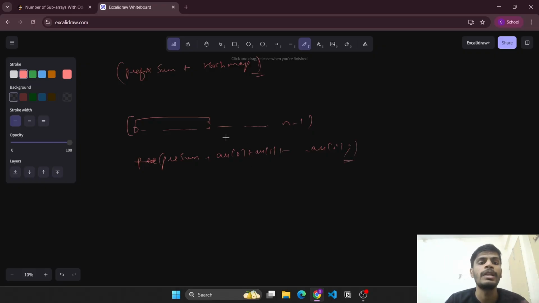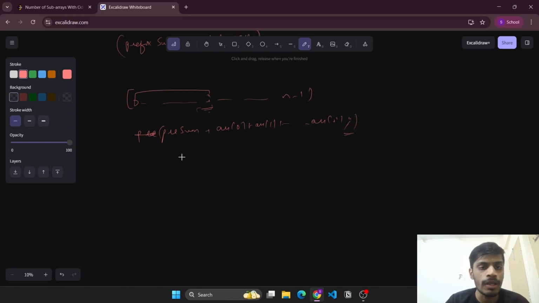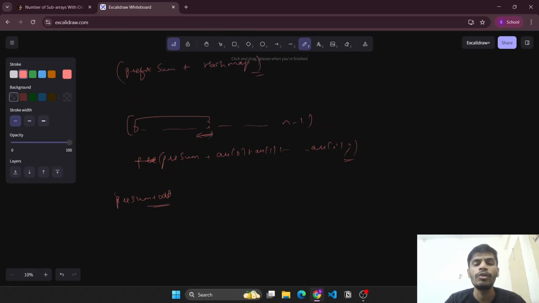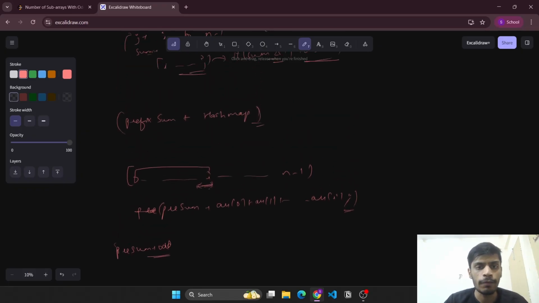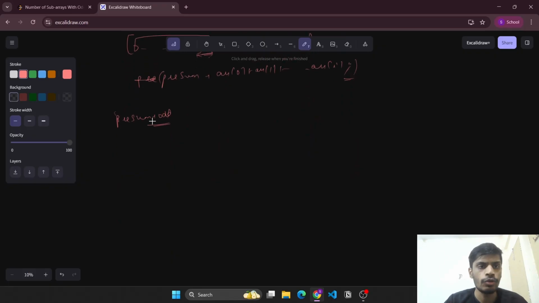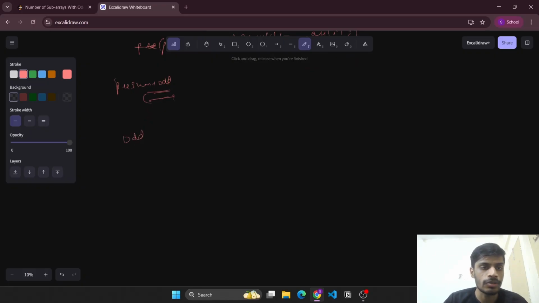Now what can be the conditions at given index I? At given index I, it may be possible that this prefix sum is odd. Okay, so if this prefix sum is odd, then what do we need? Suppose the condition was we need to make the sum as odd, right? So if we need to make the sum as odd, what can be the conditions?